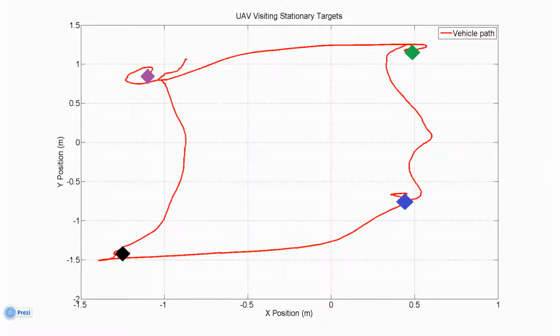Now, the purple diamond represents the Q-ball X4. The green, blue, and black diamonds represent the targets that are used. The solid red line is the vehicle path, or the UAV path. You can see here that the purple diamond starts at -1 and 1, and it will reach the green one, which is the closest, and then carry on to the rest of the targets. The UAV is successful in accomplishing this.